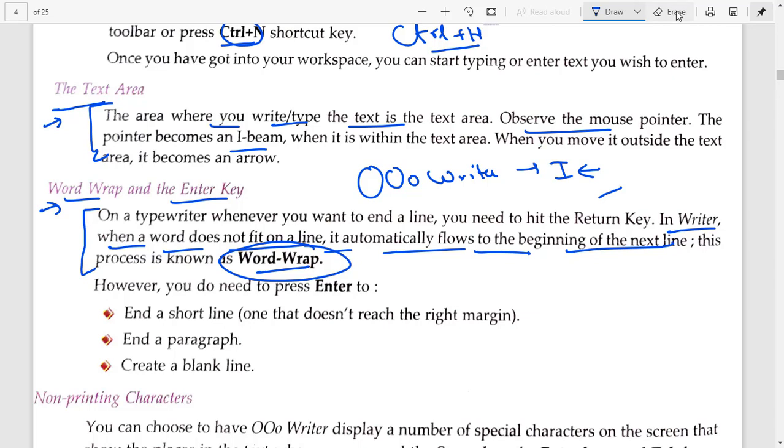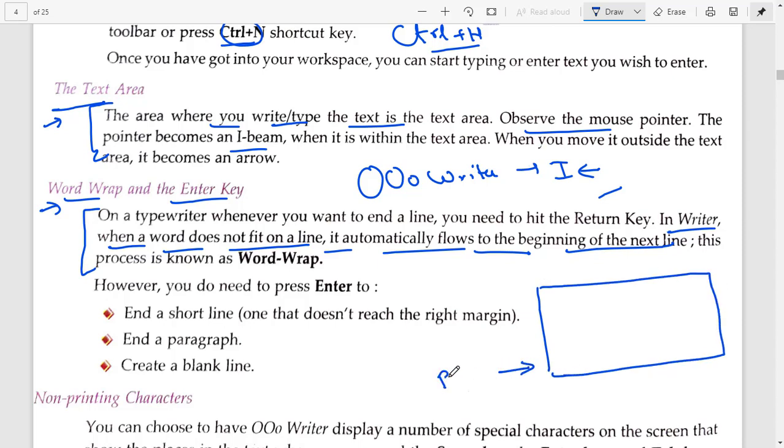Now let's understand this word wrap once again properly. What does this word wrap feature say? I'm showing you over this side. Suppose you were typing something in your document. Suppose it is a page length. This is our page. You were typing something over this side.